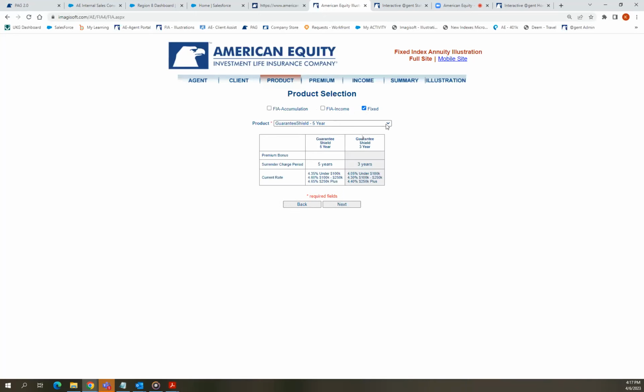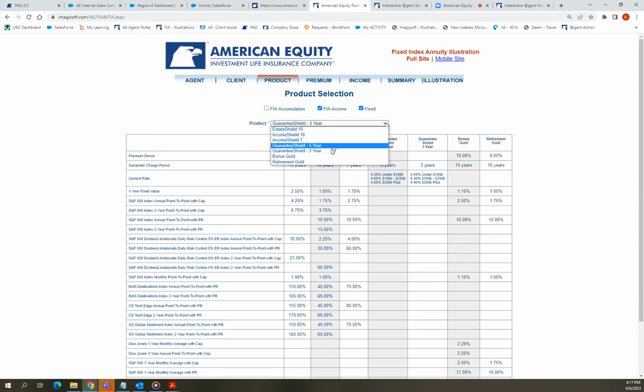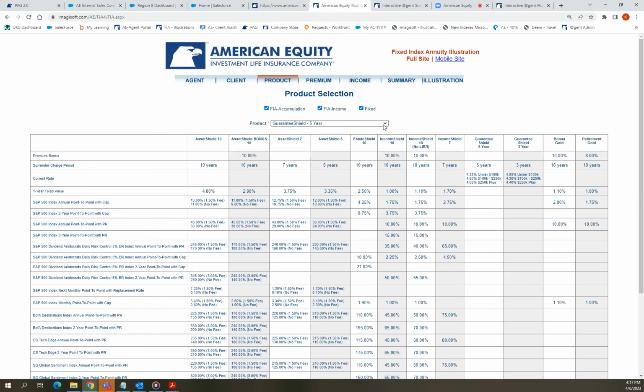Let's say you want to do a fixed annuity. So we do have fixed products as well. It's only going to show those. Say we want to do an income product, it's going to add those on there. And then if we want to do accumulation, which is the asset shield, it's added all of those on there. So it makes it a little bit easier to pick out which one you want.